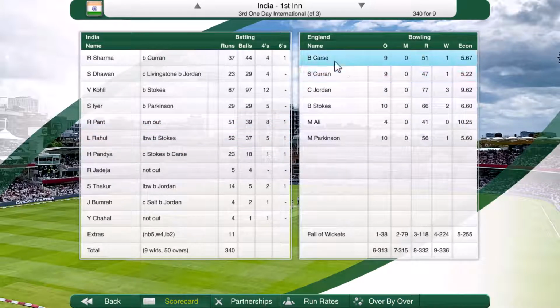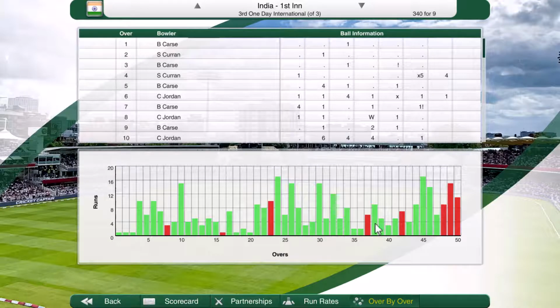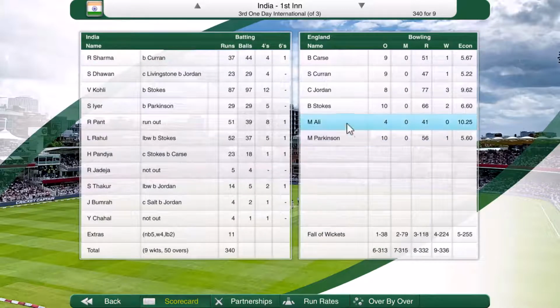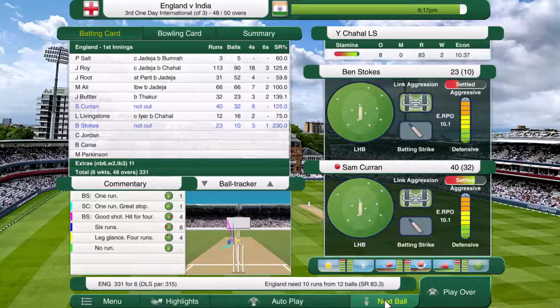And bowlers didn't quite work. We were good in the power play. Really good in the power play. But as soon as we came out of the power play, this period here, they just completely upped their game. Moeen Ali went round the park. Parkinson had a period where he went round the park. Chris Jordan didn't give us stability in the middle. So it's going to be a big chase for the series. And somehow, I think we're going to pull it off. Stokes 23 off 10.